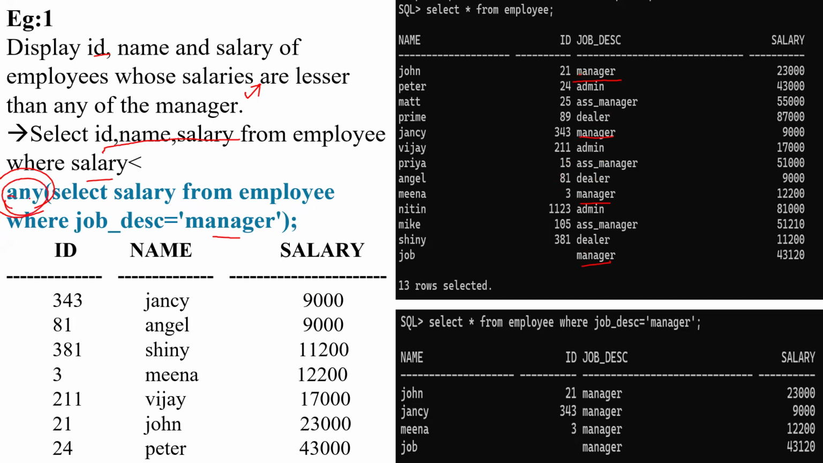The ANY operator means any of the managers' salaries. So these four managers will be selected, and I need the employees whose salary is lesser than any of these four. If an employee has a lesser value than any of these four people, that employee will be retrieved. These managers earn 23,000, 9,000 and so on, so here the output will be 23K, 9K, 112, 200K, and 43,120.